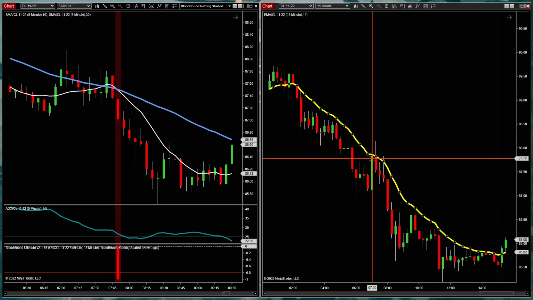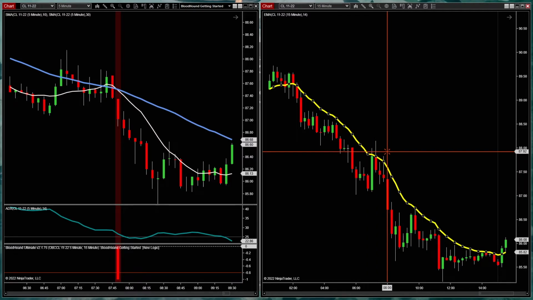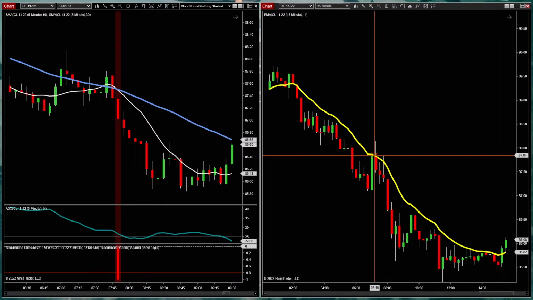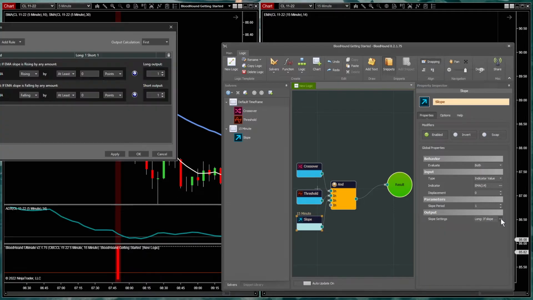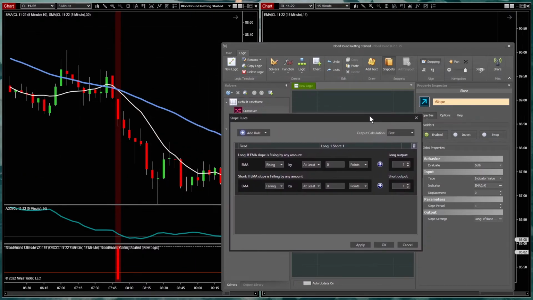Now, by default, the slope solver just looks at any level of slope, right? As long as the value from one bar to the next went up or down to any degree, then the slope solver will produce a signal. But remember, all these solvers in BloodHound allow you to adjust their settings, including how steep the slope should be. All that is done if you click on the slope solver under output. Most of those types of rules are under the output settings area. So we'll go in here and you can adjust that to your liking.